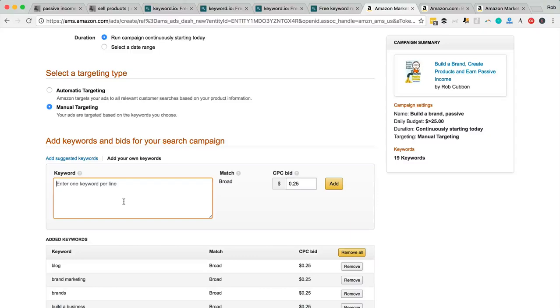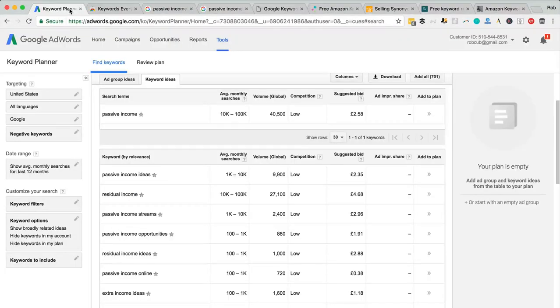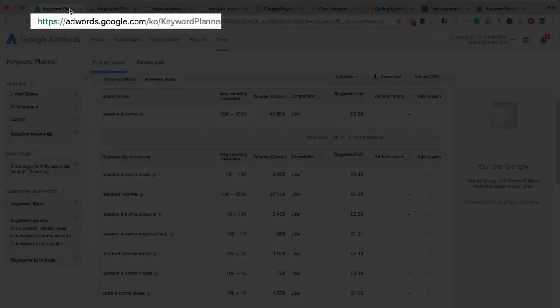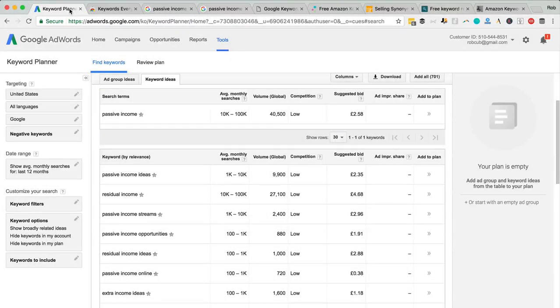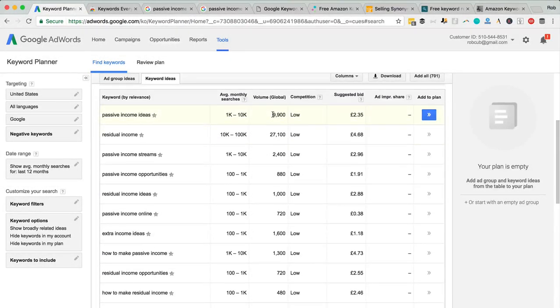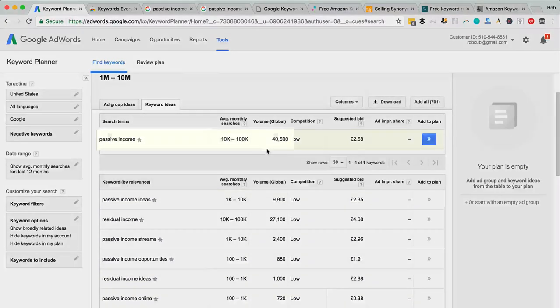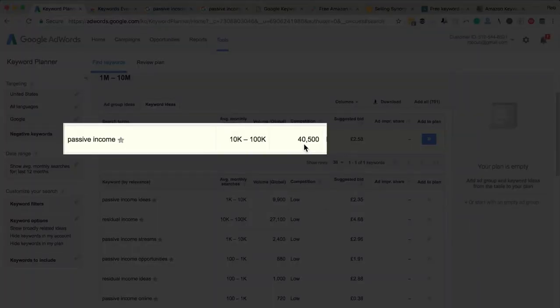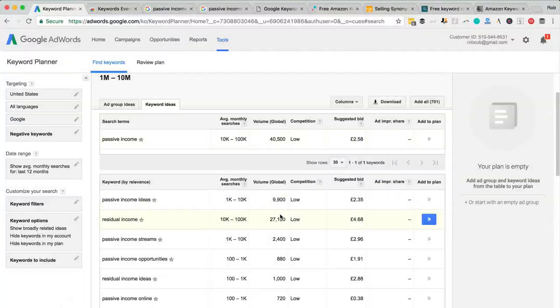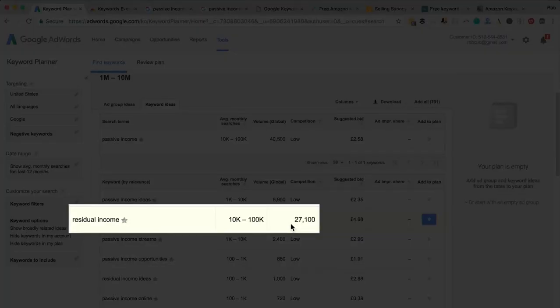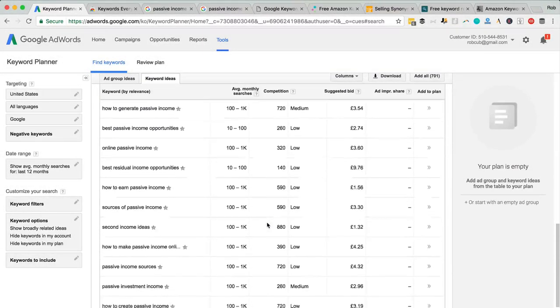So where do we find the keywords? There are many, many places you can go to get ideas for your keywords. First of all, go to Google's Keyword Planner tool. Just Google Keyword Planner and log in with your Google account, and then you'll get some ideas and some idea of how popular they are. So for example, for the seed keyword passive income, very popular, as you can see, it gets 40,000 searches a month globally. Residual income, of course, also gets 27,000 a month, and there's lots of other keyword suggestions there.